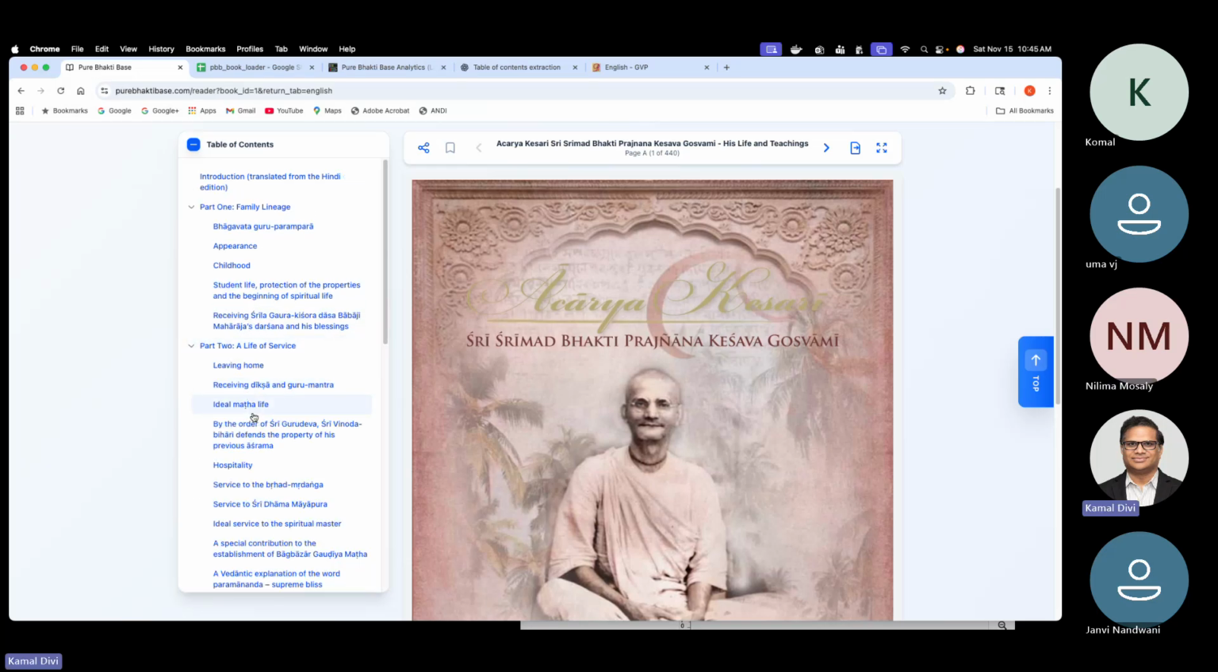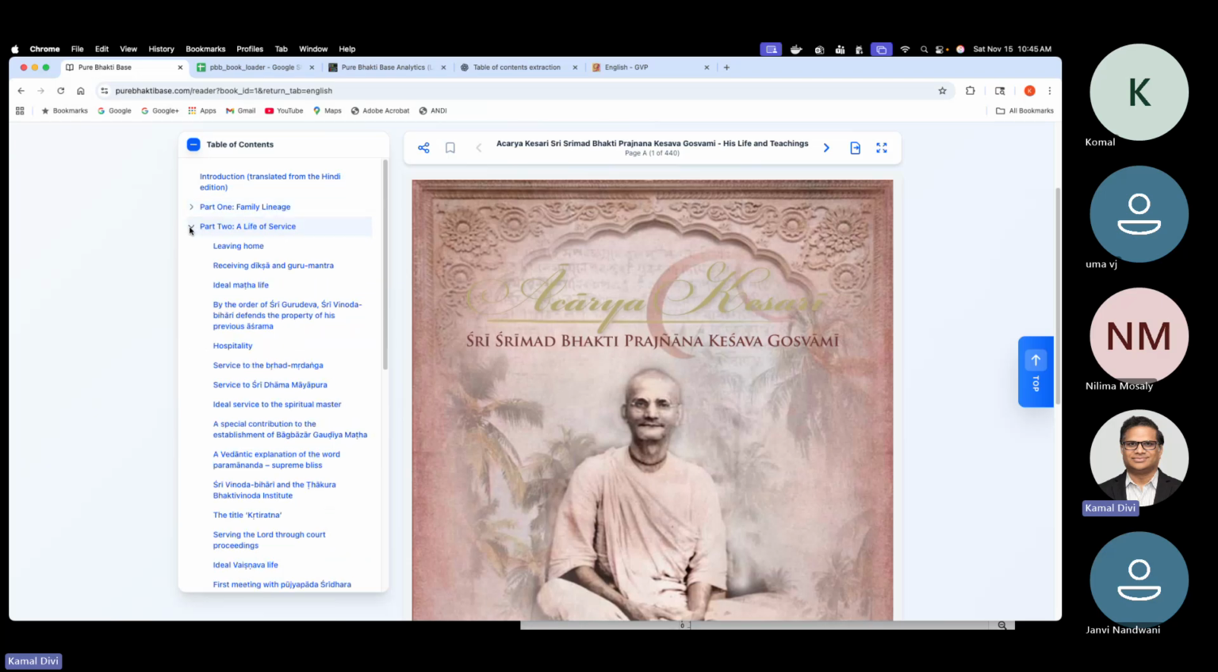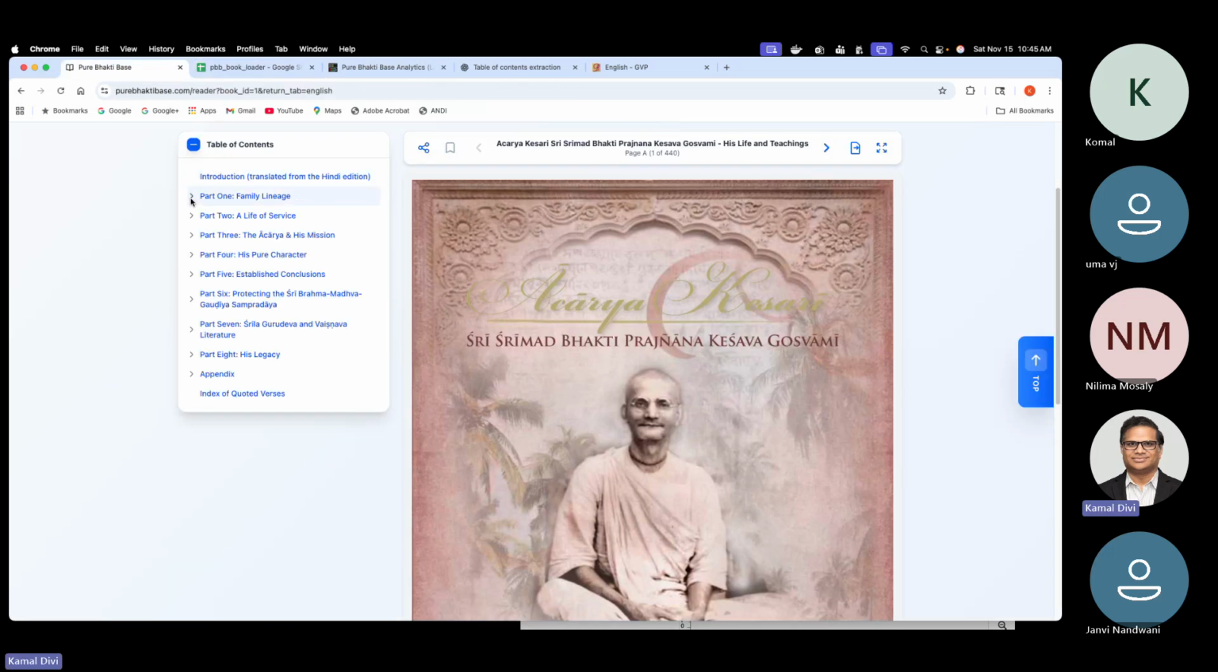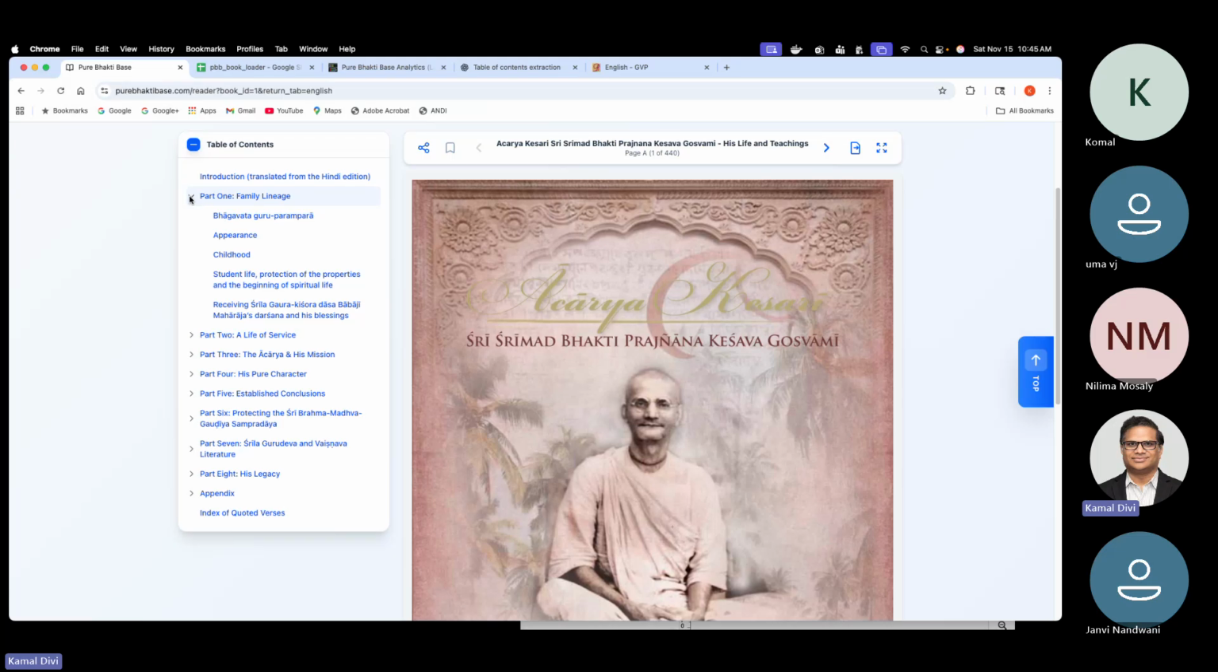Are you following? Yes, yes. So how this level 1 and this grouping, this collapsing works is the way you put the TOC level. If I go and change that book so that everything in column C is 1 only, all these things will not show as collapsed. Everything will show at one level. Even the Bhagavata Guru Parampara will appear at the same level as part 1. And that's why we are grouping level 1, level 2, level 3.